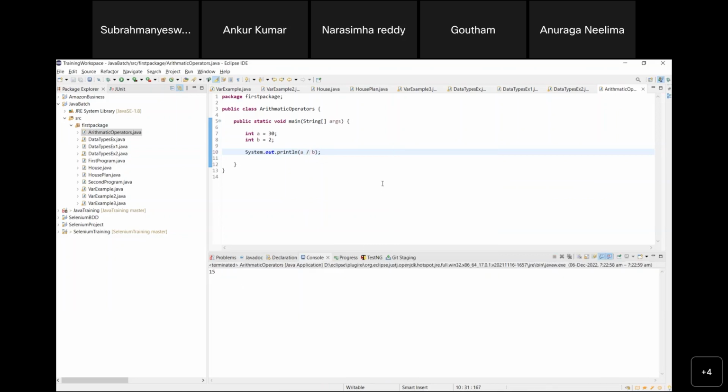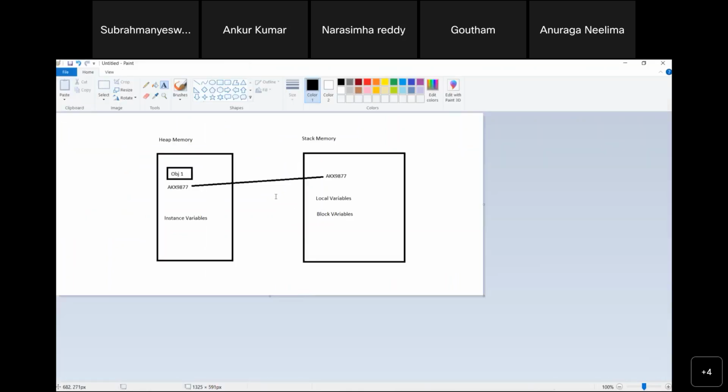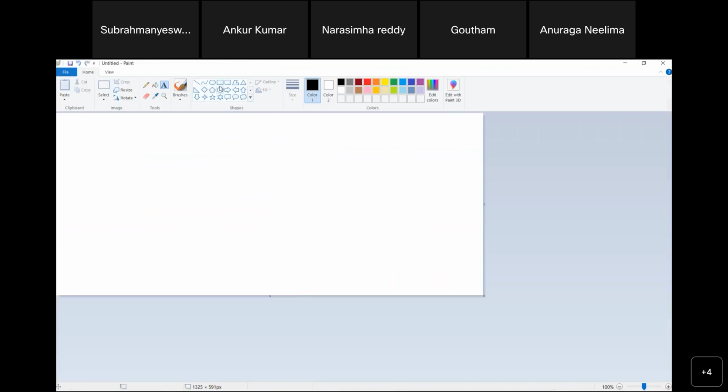Similarly, remainder. What is a remainder? Let us say I have something like 4 here. So 30 by 4, what is the remainder? It will be 2. Just like we learned in elementary school. Let me show you this.